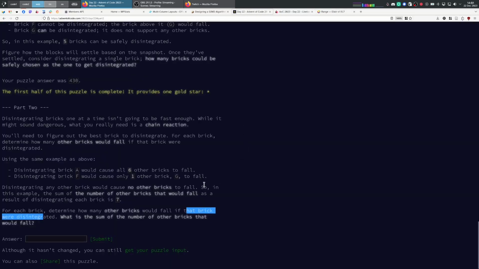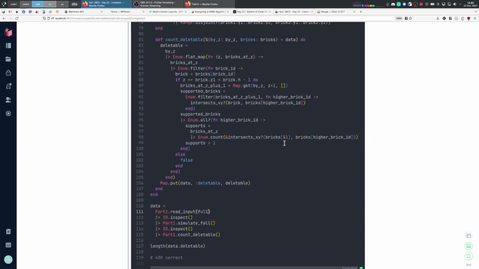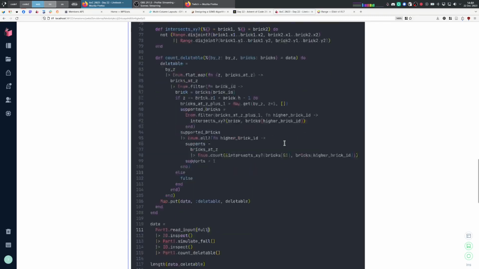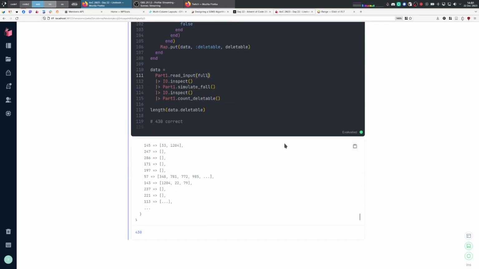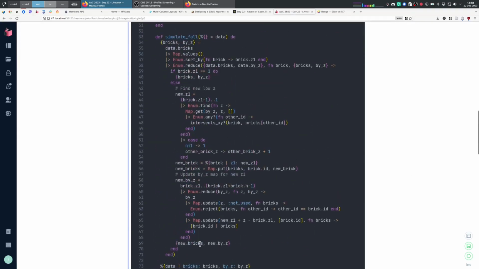For part 2, we are going to try to delete every brick and then see how many bricks fall. Actually, let's do one more thing here. When we do simulate fall, let's also count how many bricks fell. Right, basically we need to count how many bricks have a new Z1 here, where new Z1 is different from existing Z1. Let's do num fell here.